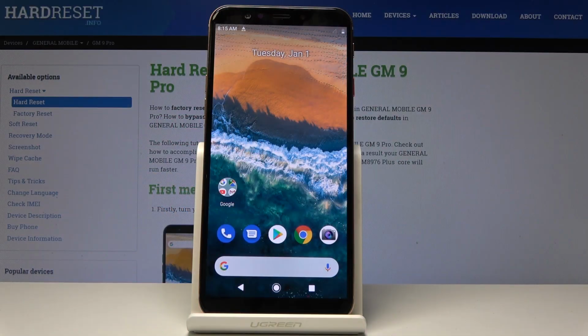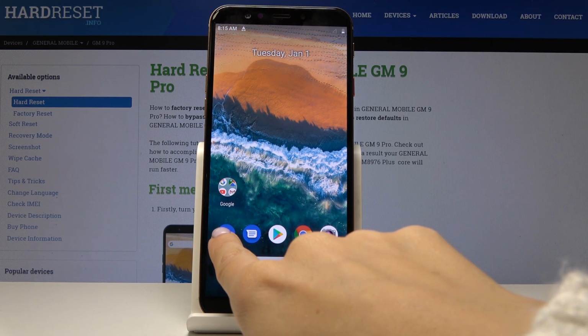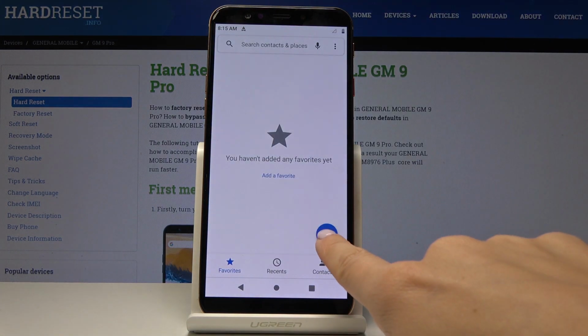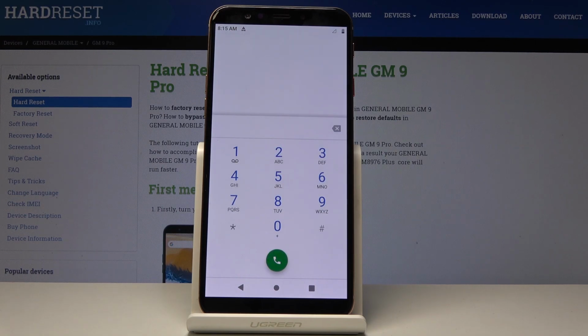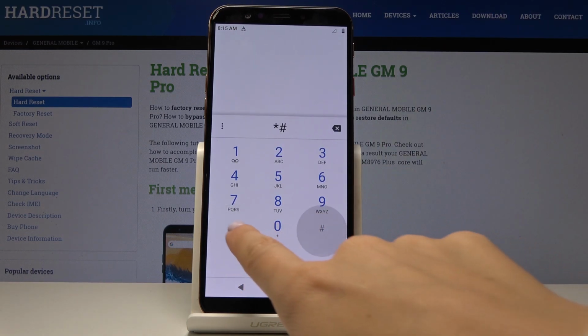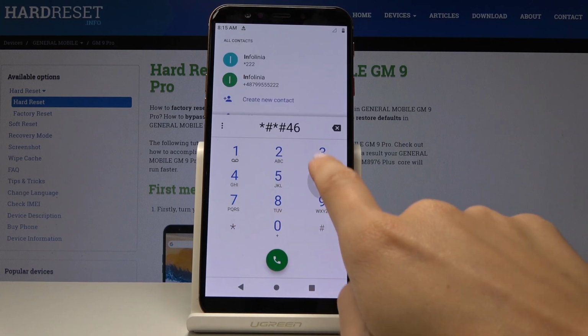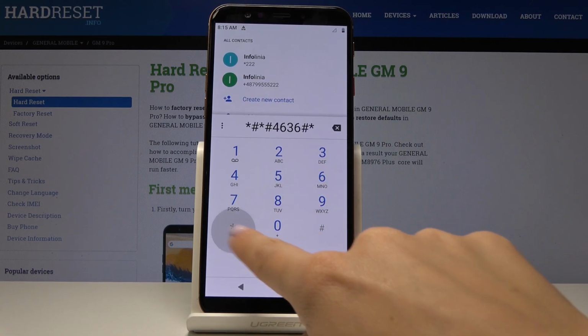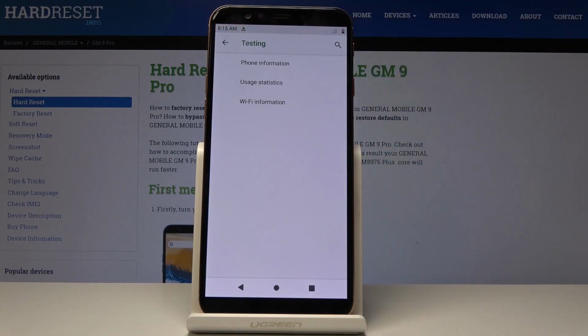Here I've got the General Mobile GM9 Pro, and let me show you all the secret codes for this device. At the very beginning you have to open the phone dialer. Now go to keypad and let's start with the first code, which is *#*#4636#*#*. And here you can check phone information, user statistics, and also Wi-Fi information.